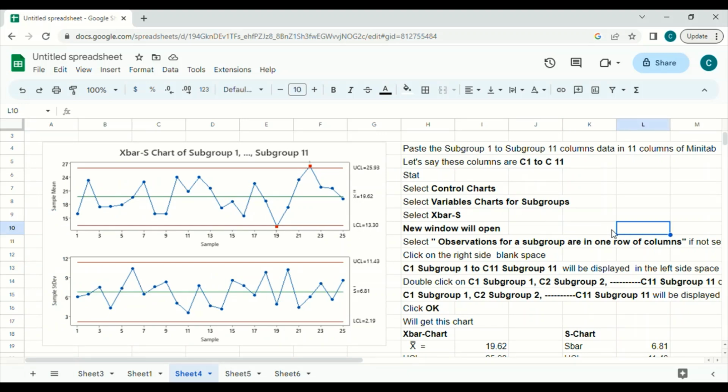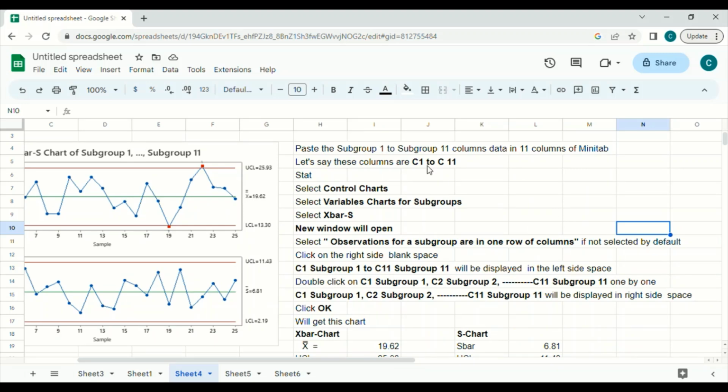So what are those steps? You have to go to the Stat tab and click on it. After that, you have to select Control Charts. After that, you have to select Variable Charts for Subgroups. And after that, you have to select Xbar-S. After that, a new window will open. There you will have a drop down list. From there, you have to select observations for a subgroup are in one row of columns.